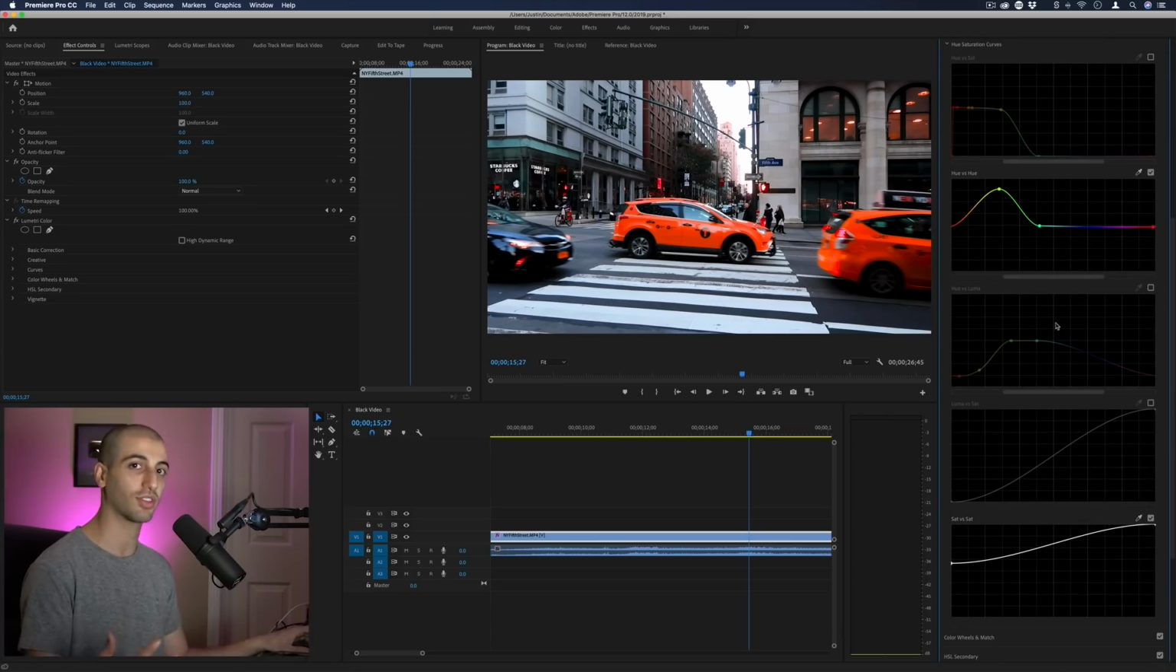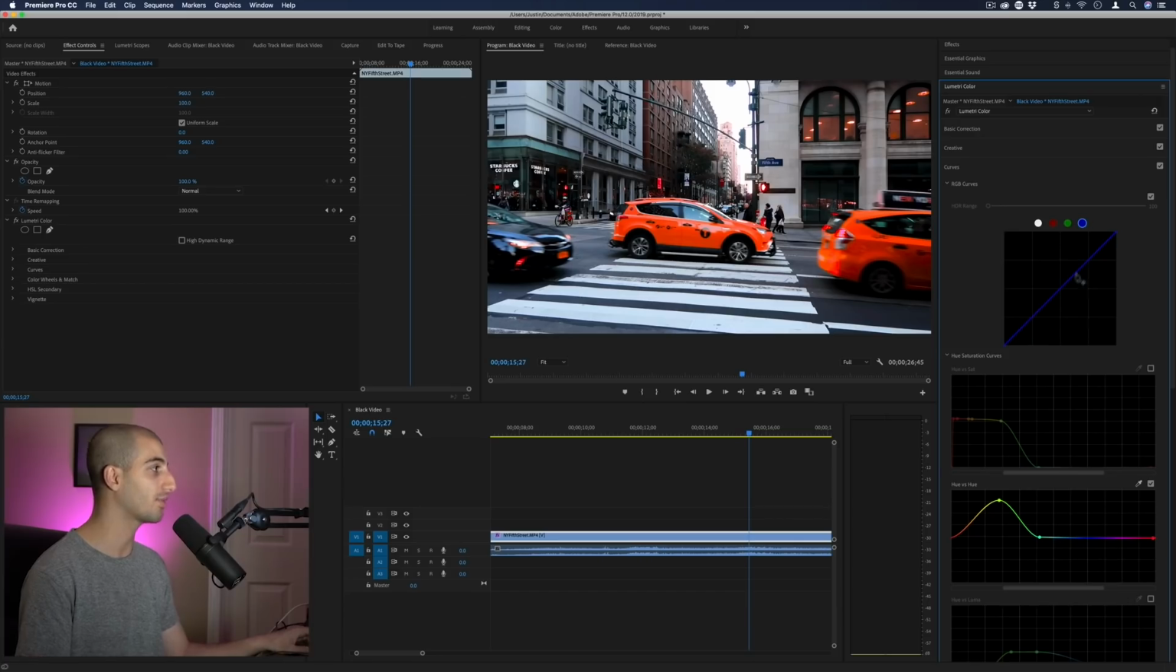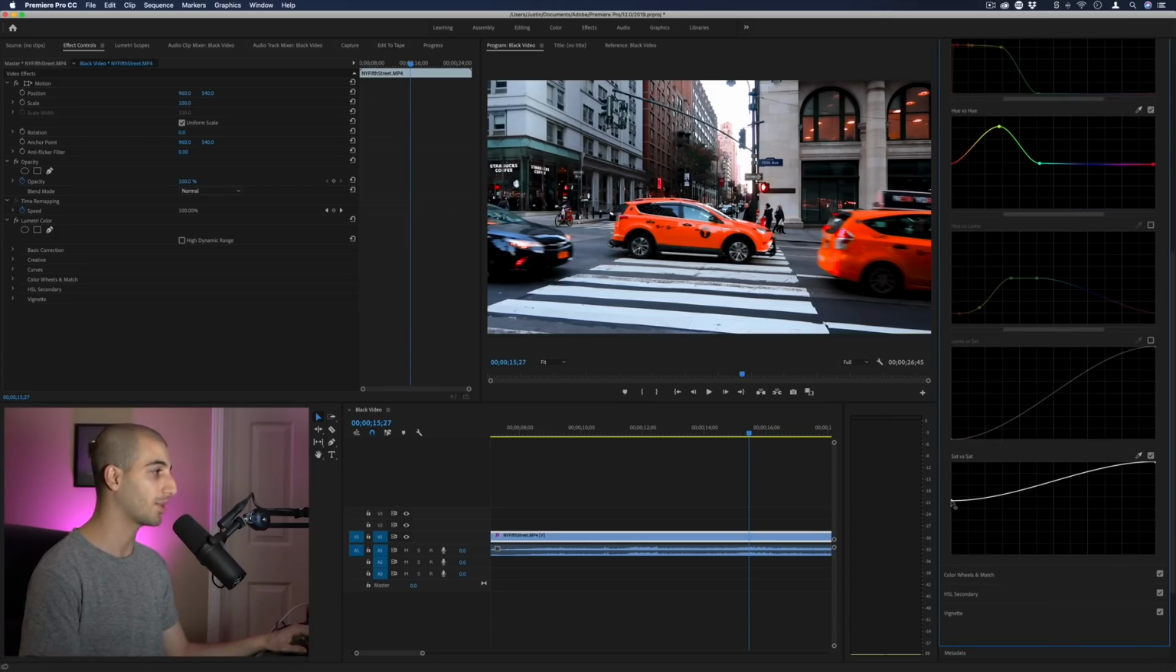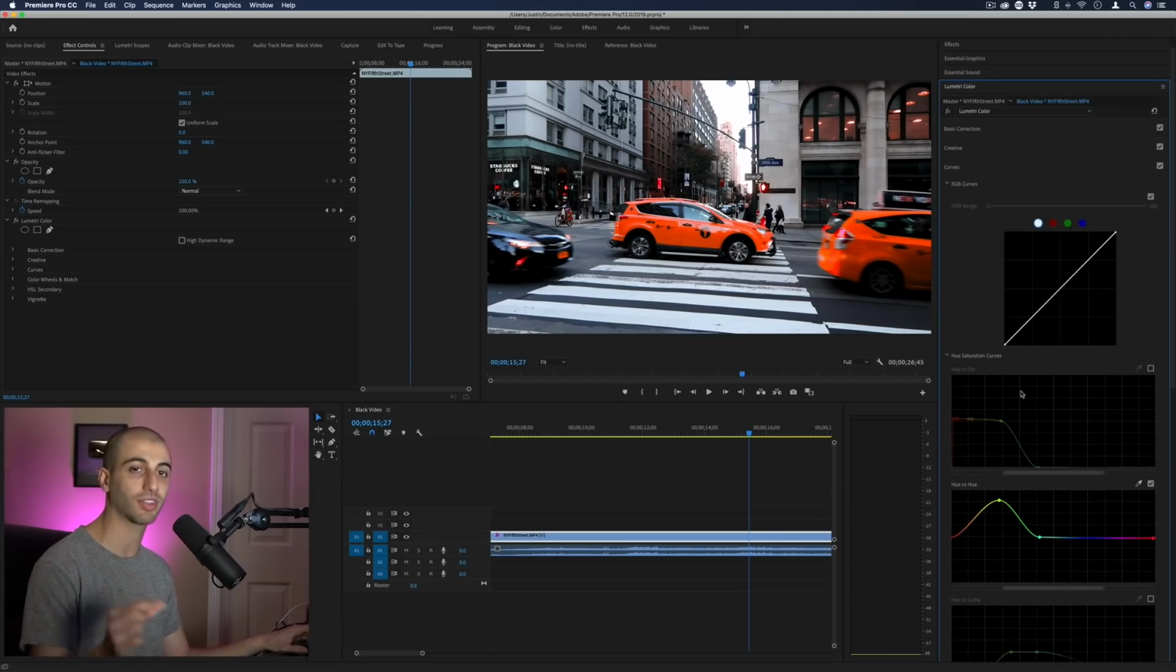If you guys are super confused on curves, I actually have a couple videos just focusing on how RGB curves work and color additive theories and whatnot. So study up on that, but don't get too confused on it. It just gives you different options to selectively adjust the color or brightness or saturation of different parts of your image.